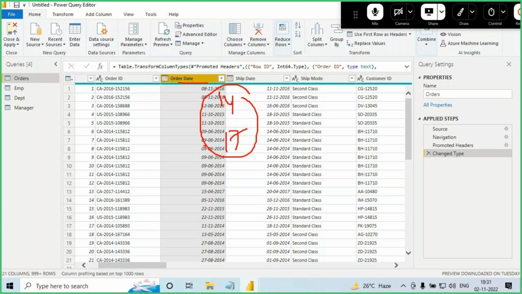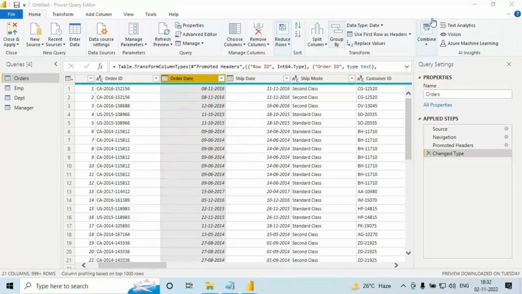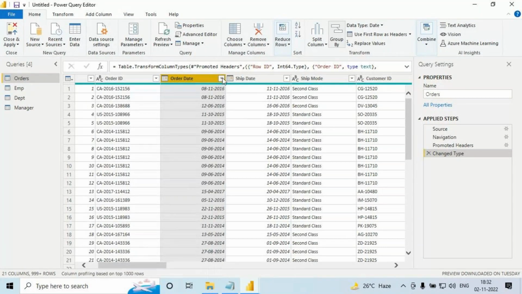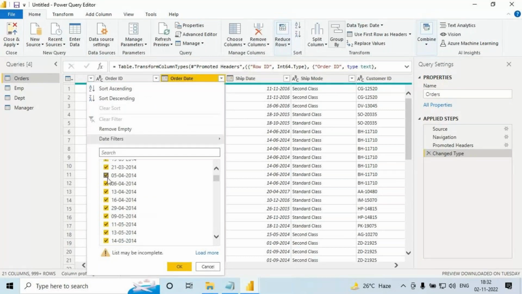When I click on close and apply, by default it will load all four years of data into Power Pivot. Instead of loading all four years, I just need to load only 17 data. When I want to load only 17-year data, we need to apply the filters. Go to order date. Can I do it in basic filtering?